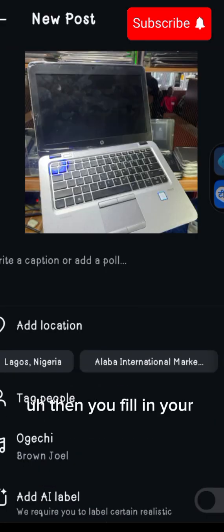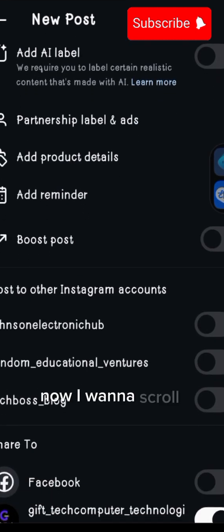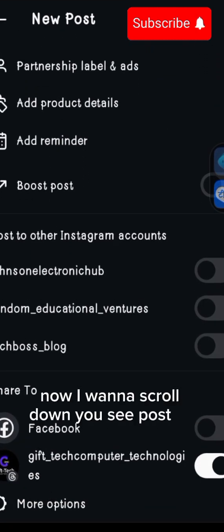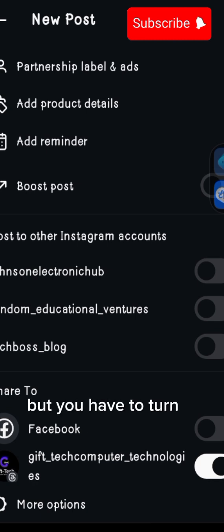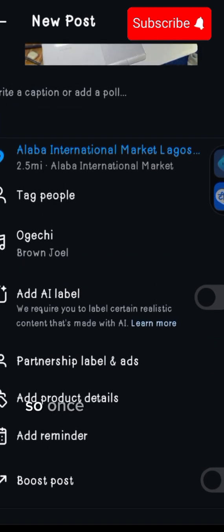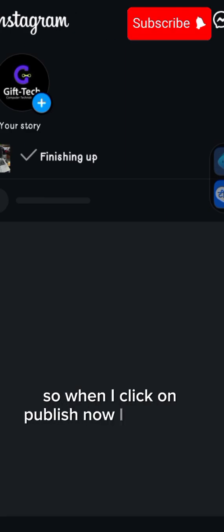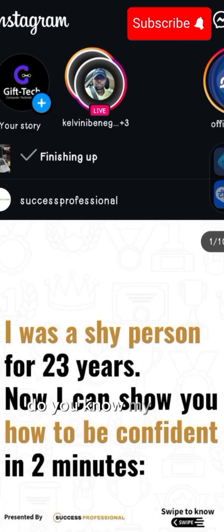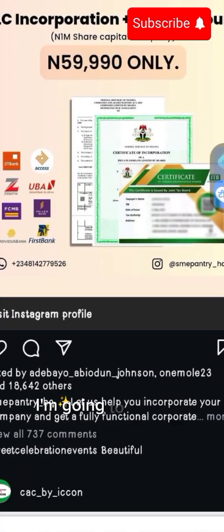Then you fill in your information, select your location. Now I'll scroll down. You see post to Facebook. Just turn it on. Yours may be off, but you have to turn it on. So once you turn it on, you can now publish your post. So when I click on publish now, I will go to my page. You know my page is Gifted Computer. So when I go to my page on Facebook, I'm going to see the post.